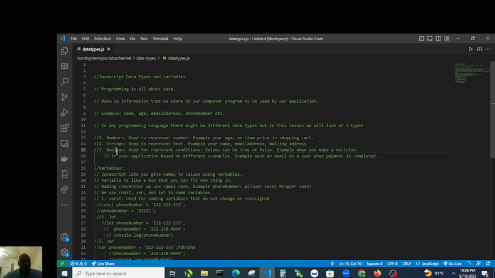The third one is the Boolean, used to represent conditions. Values can be true or false. An example would be when you are writing your application and you want to do decision making. Let's say you are writing an automation for a self-driving vehicle, and you want to have conditions for left and right, or going down the hill or going up the hill. So you will use a Boolean, which is basically true and false in JavaScript.